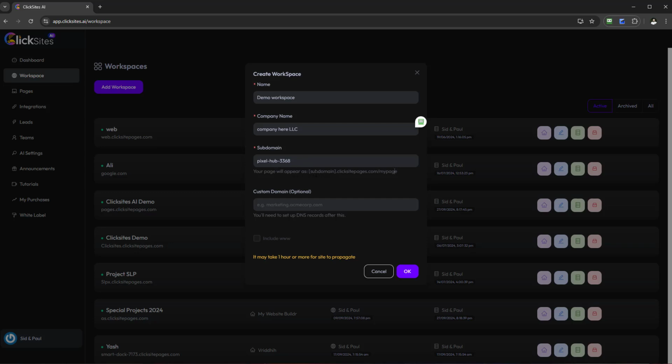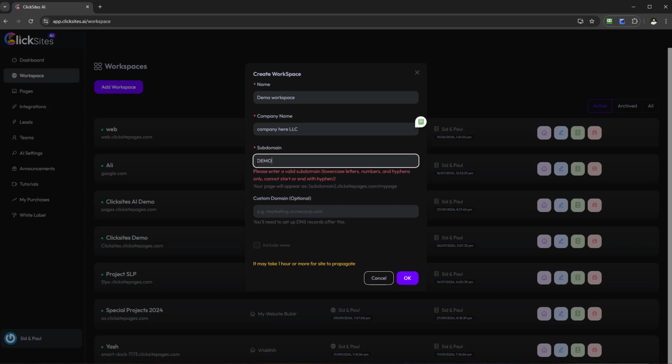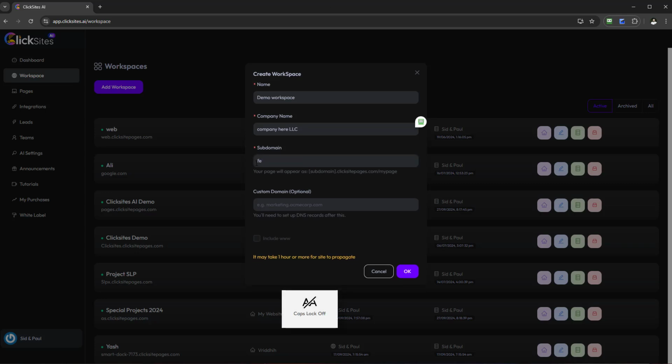So essentially the subdomain name will be the domain name that will appear, okay, the text here that will appear just before using ClickSites AI's domain name, and then it'll show you the slug or the extension at the end of the domain name. So you can keep this very simple. You can keep this as is if you want, that's something you can use. Let's just keep this as demo. Let's call this demo here. Okay. And once you go ahead, you can simply select save and you are ready to go.